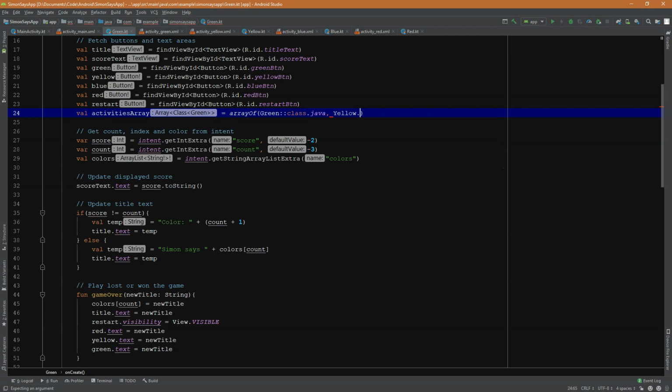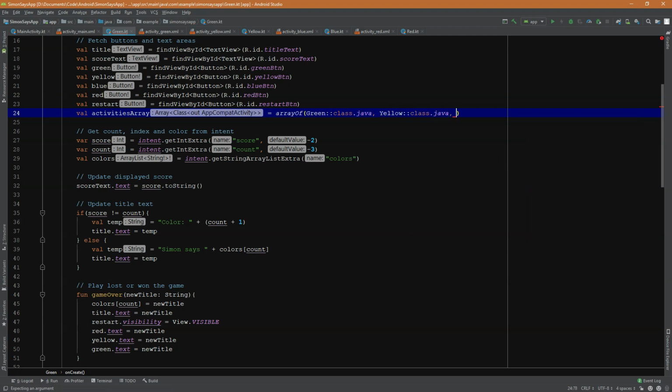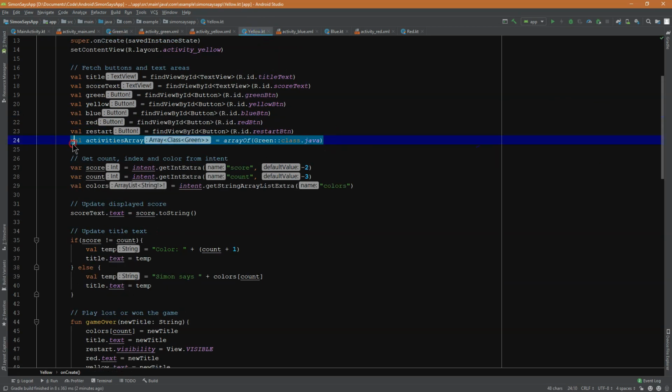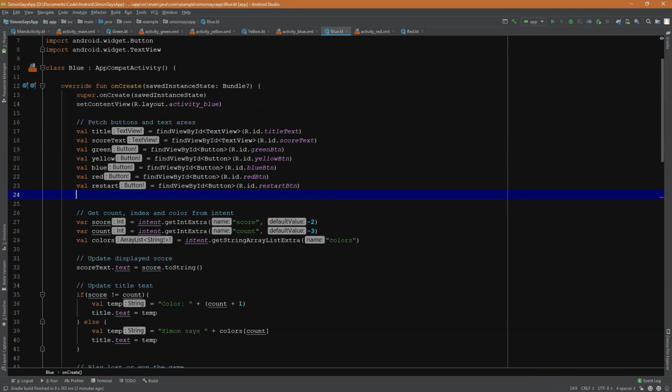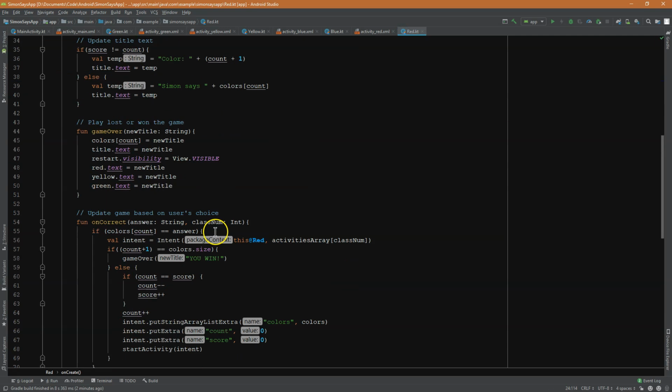All right. Let's go ahead. Now what I'm doing on the green Kotlin page is I'm expanding this activities array to include all of our new classes, or all of our new activities, all of our new screens. So green, semicolon, semicolon, class.java, comma, yellow, comma, red, comma, yellow, comma, blue, comma, red. And let's get that all set up.